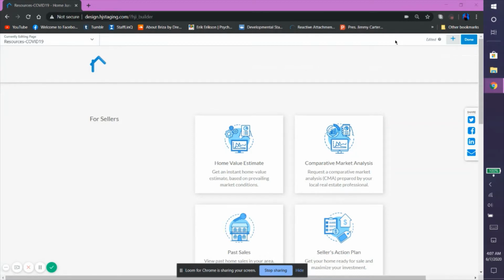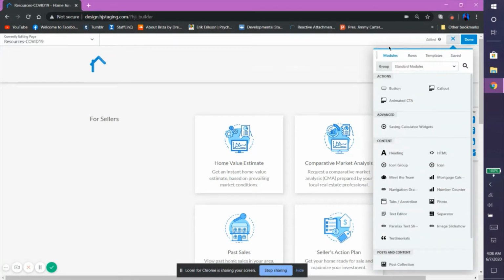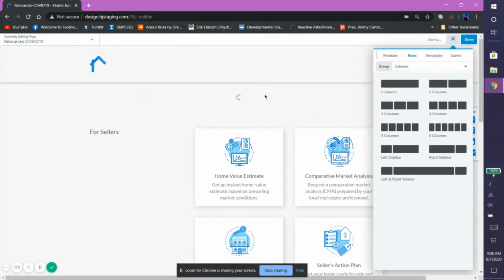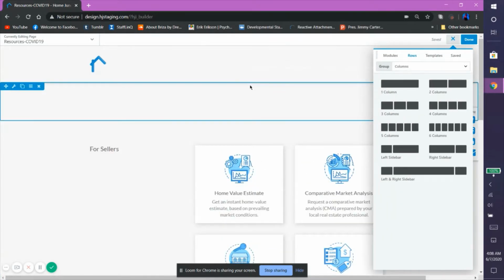So let's begin. After logging into your admin account and opening Page Builder, click on the button with a plus sign on it located on the top right-hand corner of the screen. When you open that, you'll find a couple options up top: Modules, Rows, Templates, and Saved, from which you'll want to click on Rows. From here, you simply want to drag and drop any column layout onto your page to create a row.